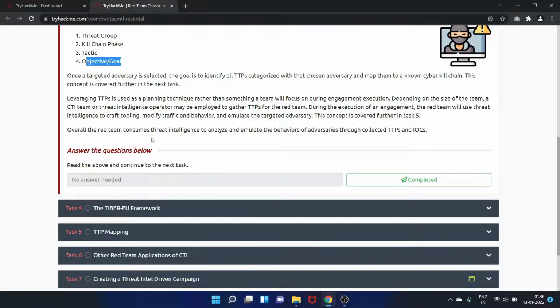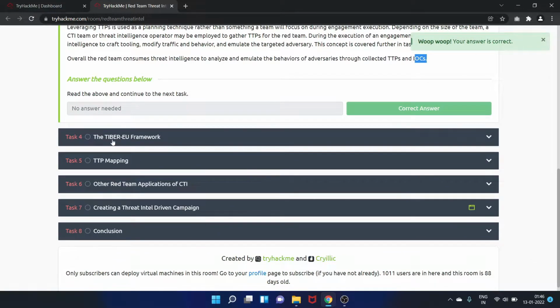Overall, the red team consumes threat intelligence to analyze and emulate the behaviors of adversaries through collected TTPs and IOCs, that is tactics, techniques, procedures, and indicators of compromise. Let's complete. So task 4 is the TIBER framework.